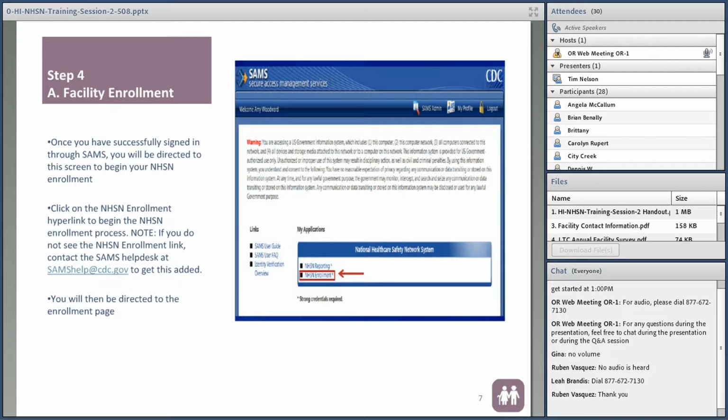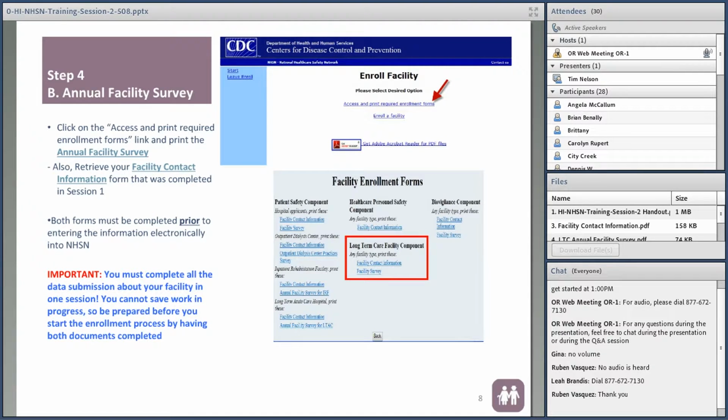At this point, you can click on the Access and Print Required Enrollment Forms link if you have not already printed and completed the two forms I mentioned earlier. Remember that both forms must be completed prior to entering the information electronically into NHSN. I'm highlighting that important point that you must submit all the information electronically in one sitting.